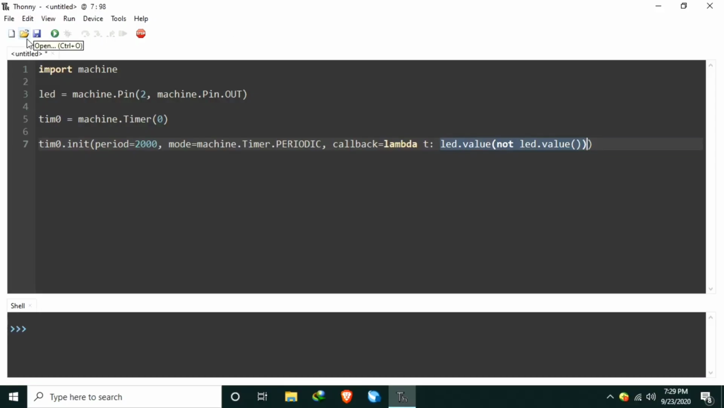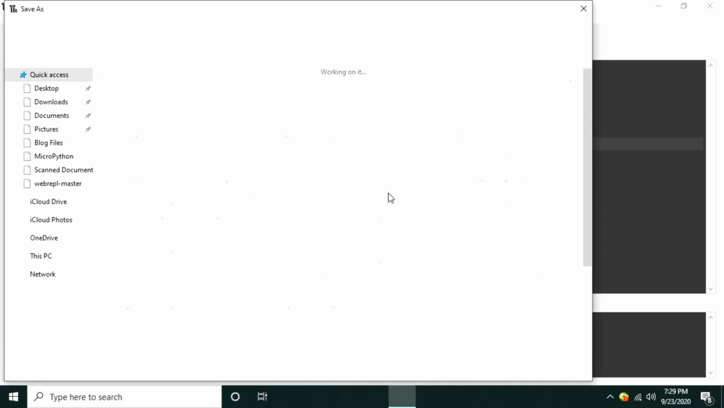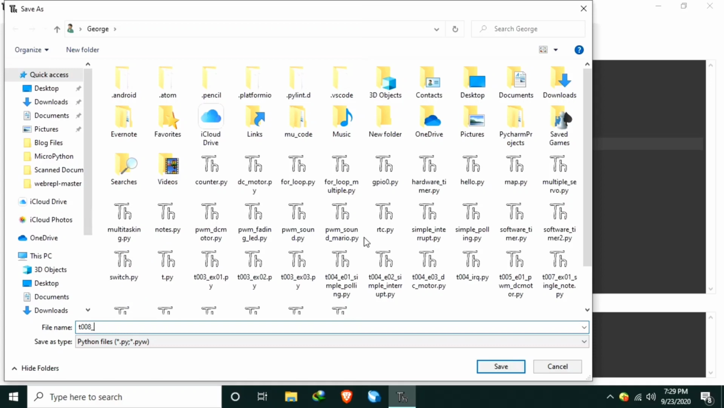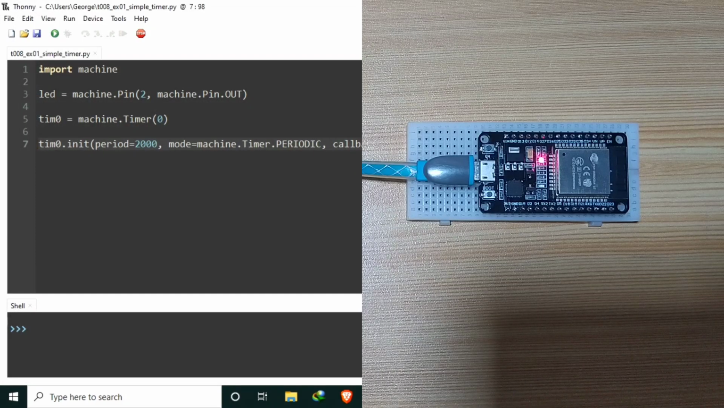Let's save it as t008_ex01_simple_timer.py. Let's hit the run button. And as you may observe, the onboard LED on GPIO2 is now blinking or toggling every 2 seconds.